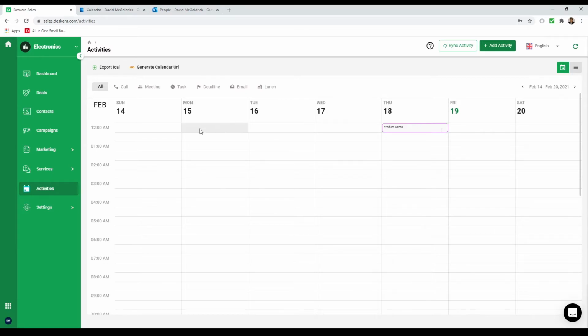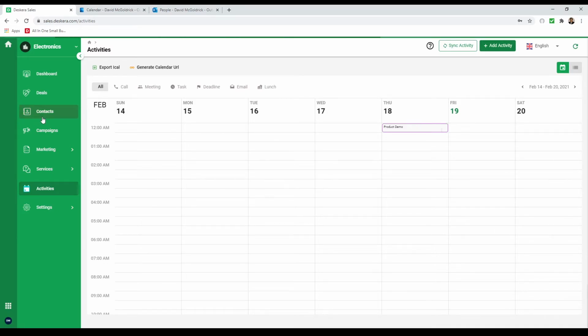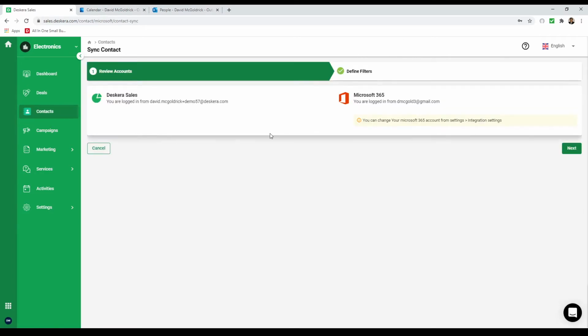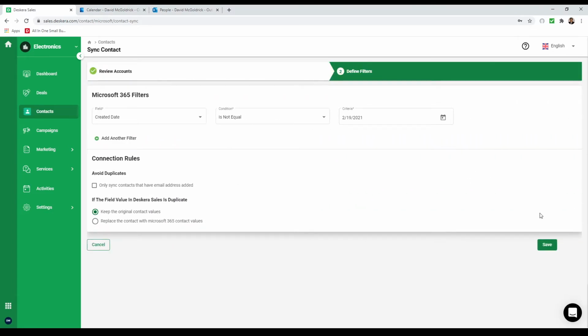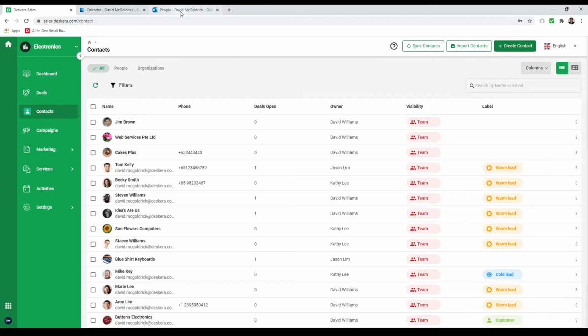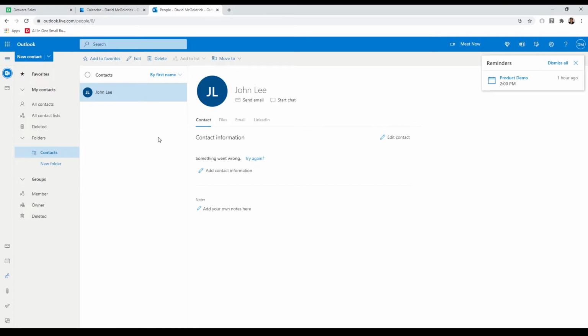Next, let's look at Contacts. Let's click on Sync Contacts. Inside here, you can review your count. You can go next, define the filters, and then save it here. We also have Import Contacts. This is where you can import from Microsoft 365. And we also have the ability to go to People. Inside here, we can also create a new contact.